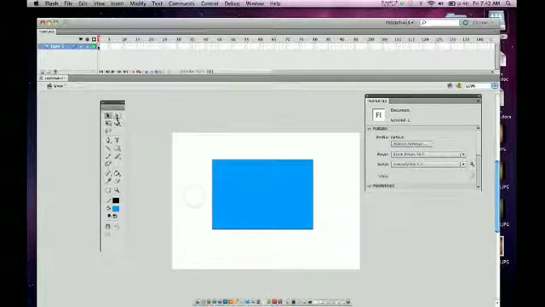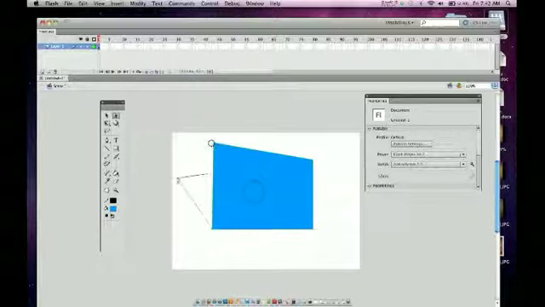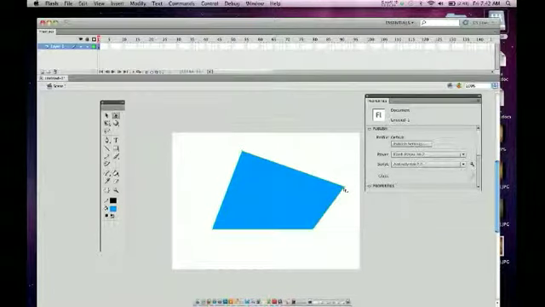The white arrow is a little bit different, and if I click on the edge of the box, you'll notice it gets highlighted in green, and then I can move these points individually, and these are called points. And so I can kind of reshape the box.